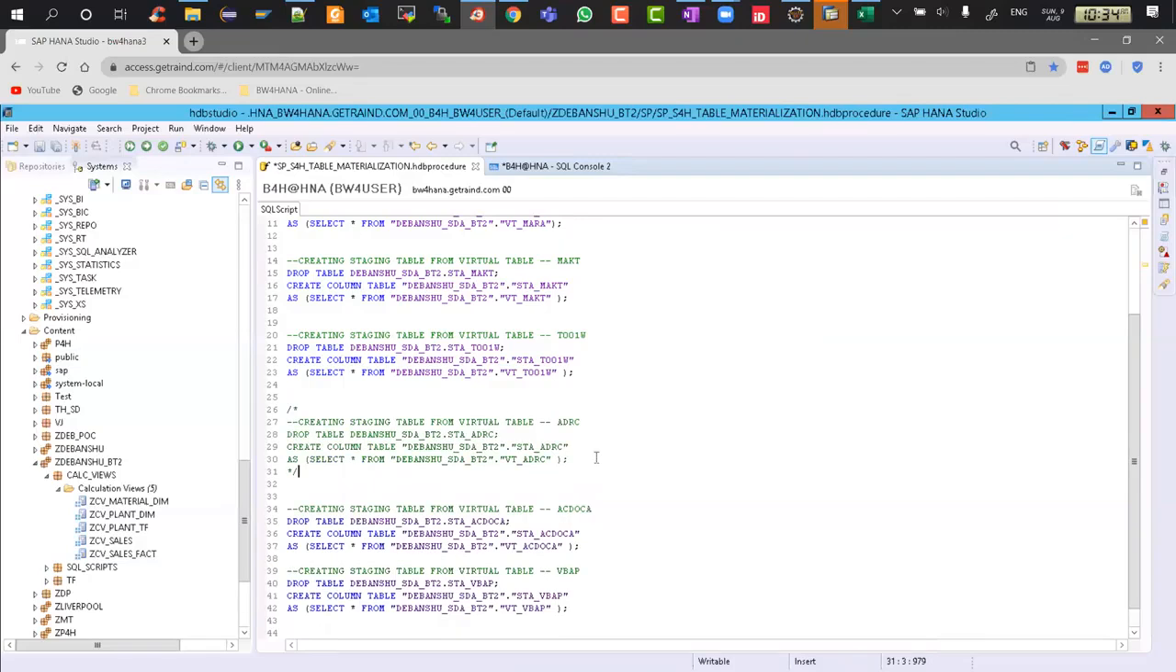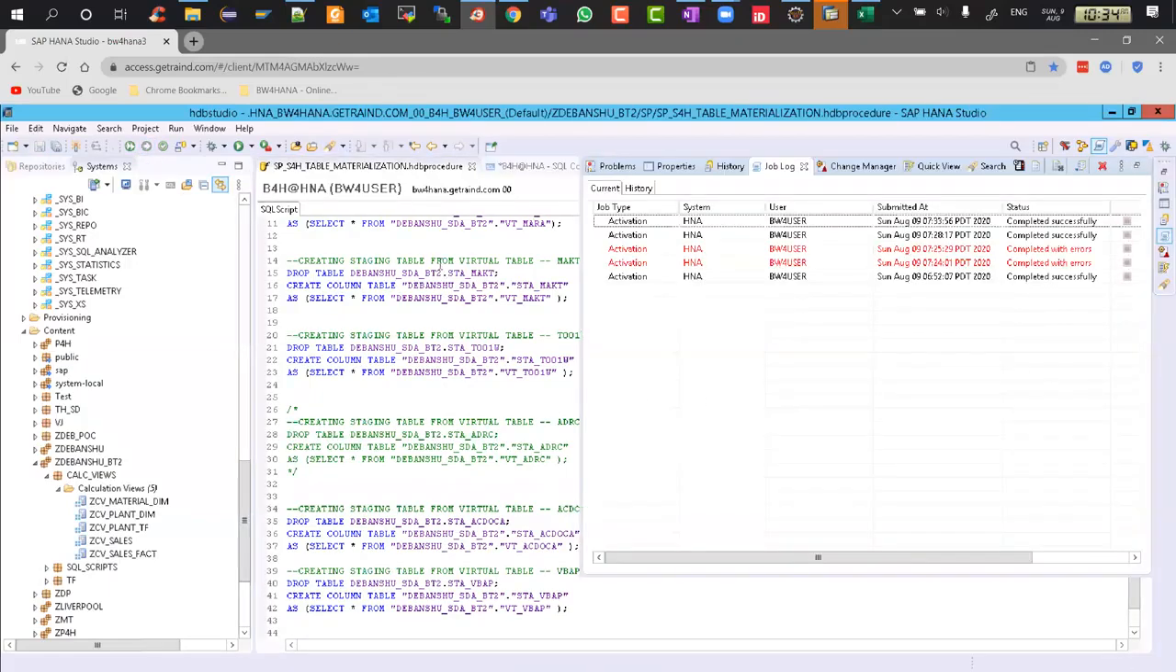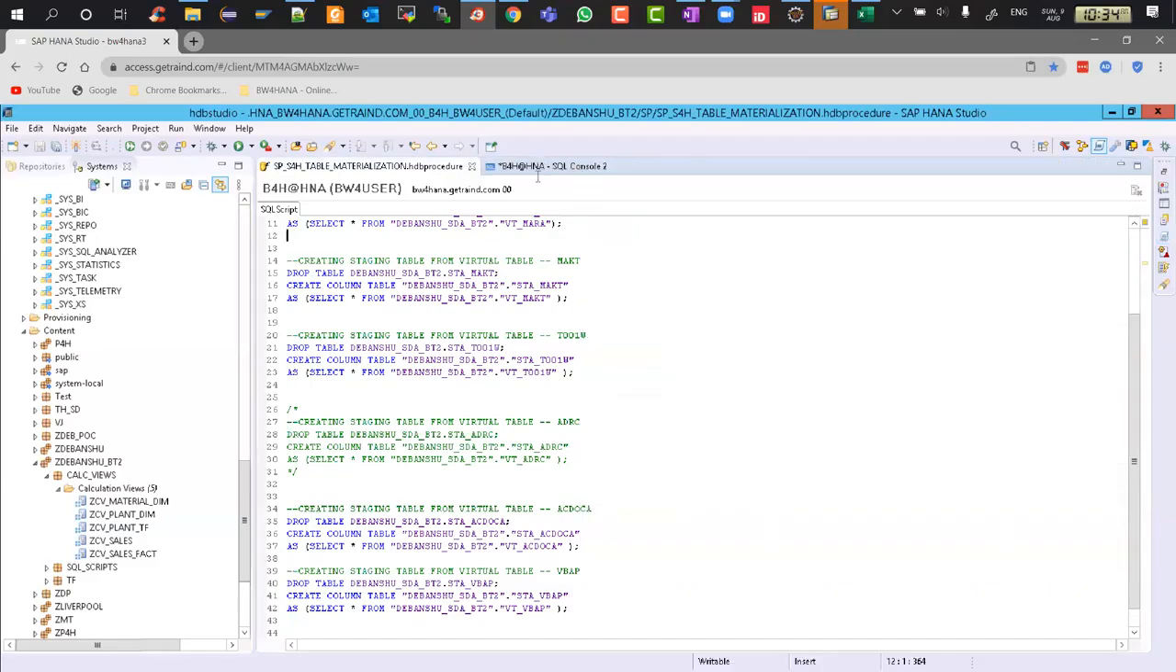So you have commented only the ADRC part, but the remaining part you kept as it is. Why am I doing it? Because for ADRC I want to retain the data, as we did some manipulation there. Now let's activate this procedure because we made some change. So activate it, and now let's call this procedure.